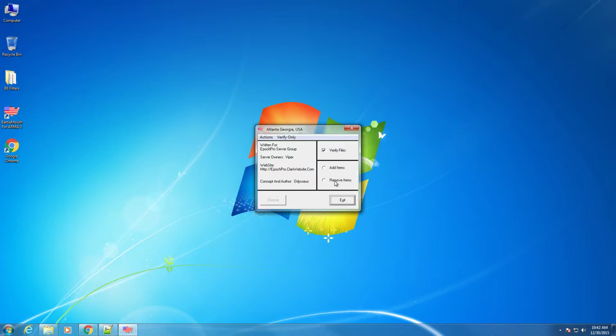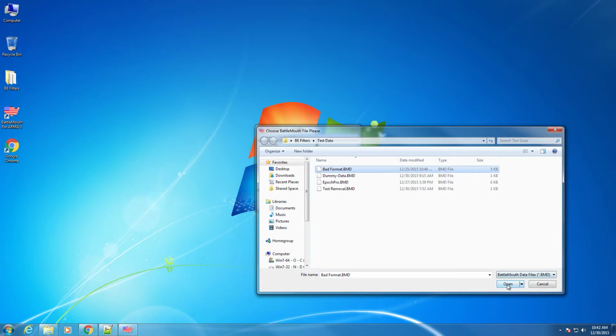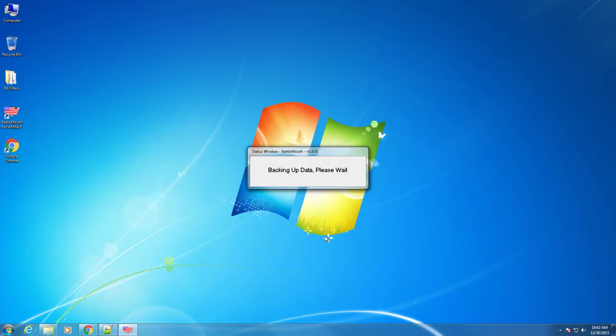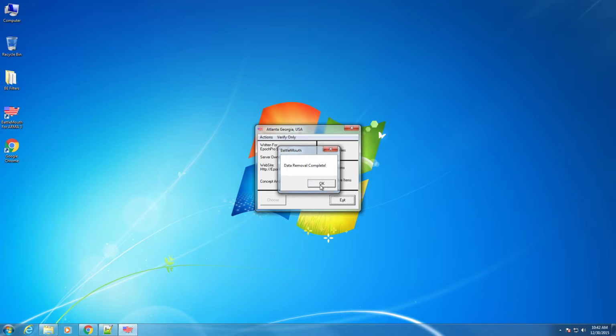Let's remove it. So we can go back in, bad format, add it anyway. In this case, remove it. So as I go through, it's going to remove the data. Here again, it's also doing the backup as it did before. And data removal is now complete. So now it has been removed and purged from the file.